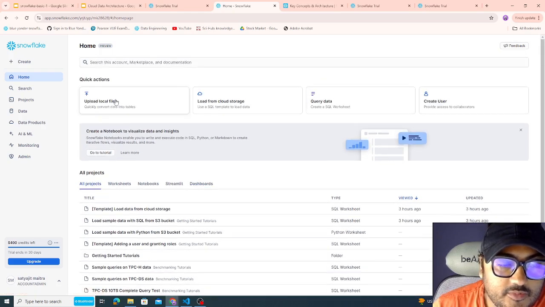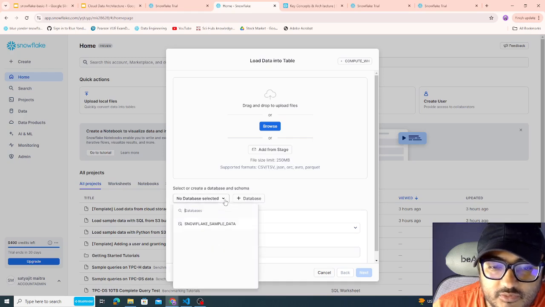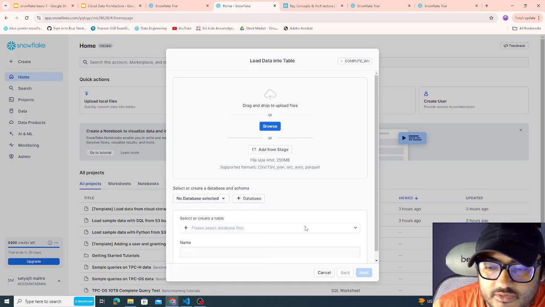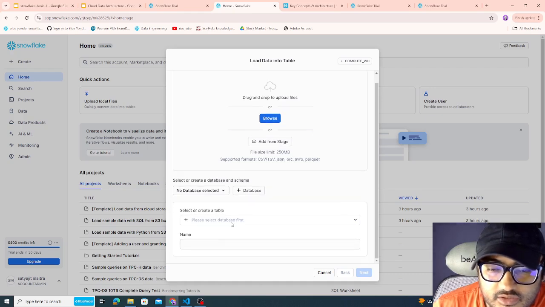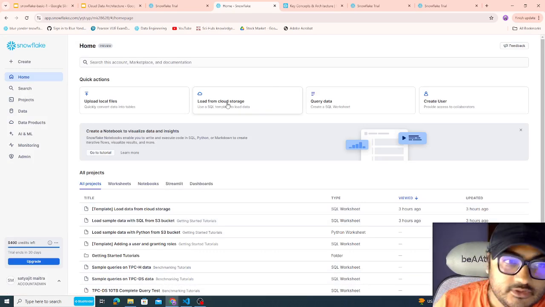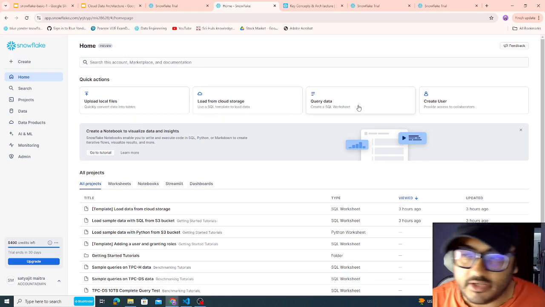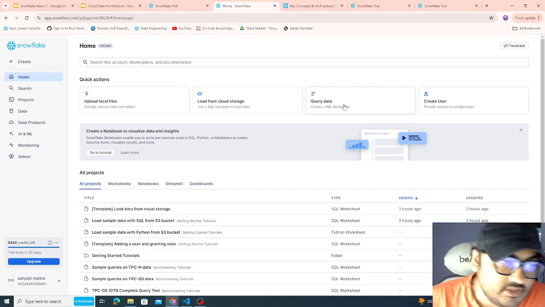And here you can upload any local file from your computer or local device to Snowflake. The limit is 250 MB. Basically you can select which database, and then you can also create the tables and all, right? Now also here you can load from cloud storage. So this is local storage, then you can do the same thing from cloud storage, then you can query the data, then you can create users here, right?